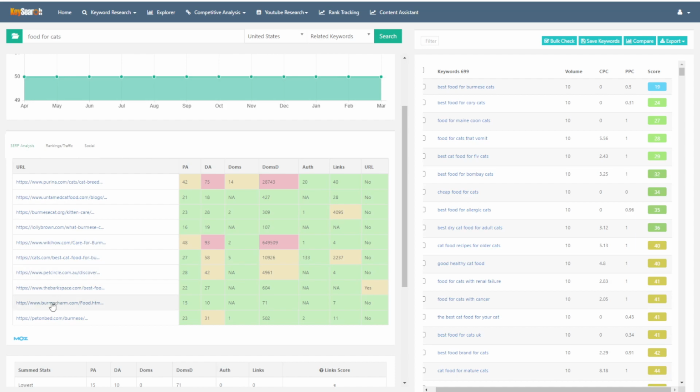But we probably could outrank Burma Charm. I don't even know if it's related to Burmese cats. Maybe. Pet Circle, The Bark Space, these are all blogs with domain authorities of 10, 19, 18. So it's not like these websites are remarkably strong. They're stronger than a brand new website, but if you're trying to get your website ranked six months from now, then these are probably great terms to go after.